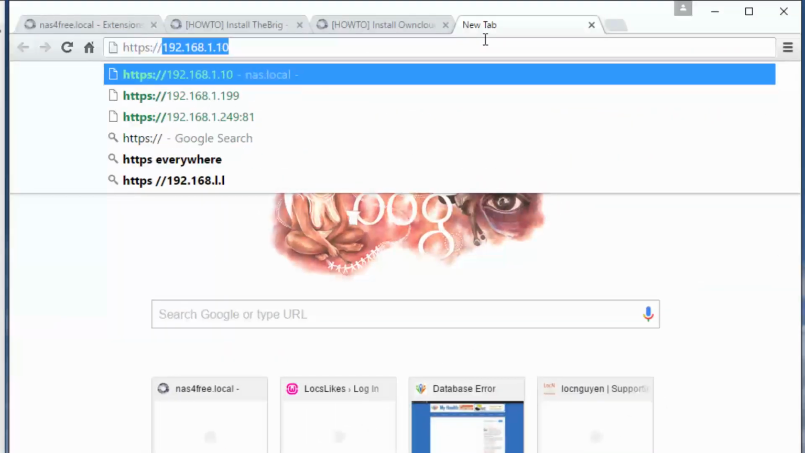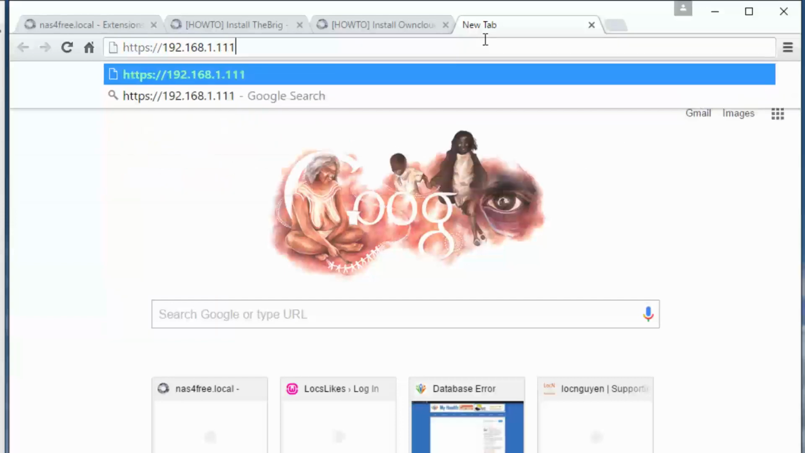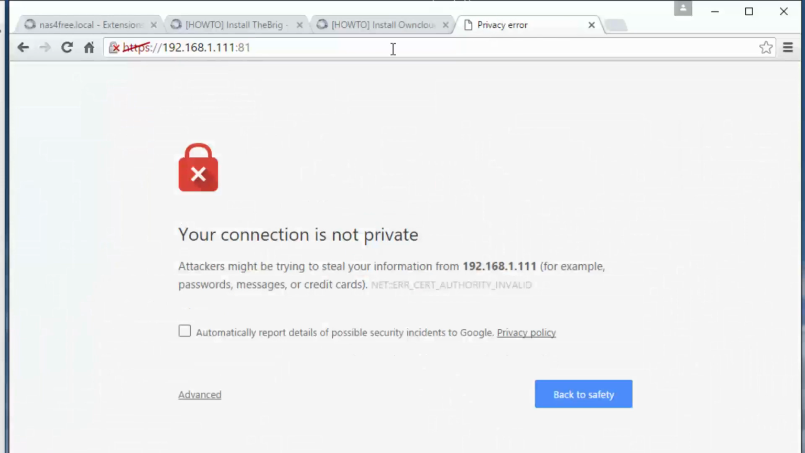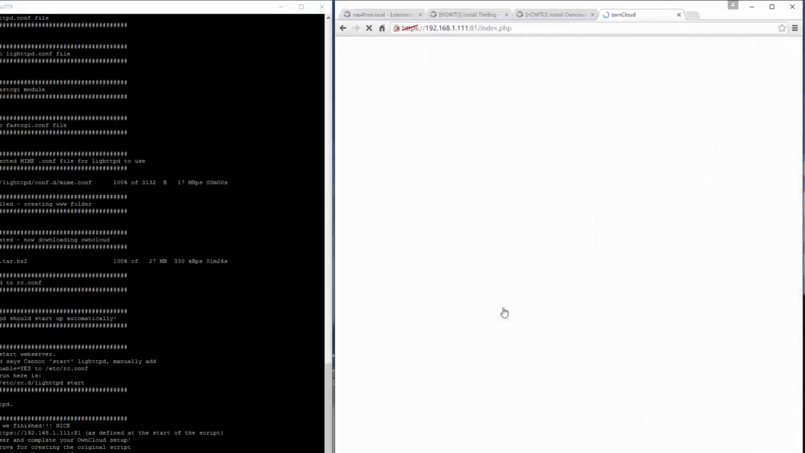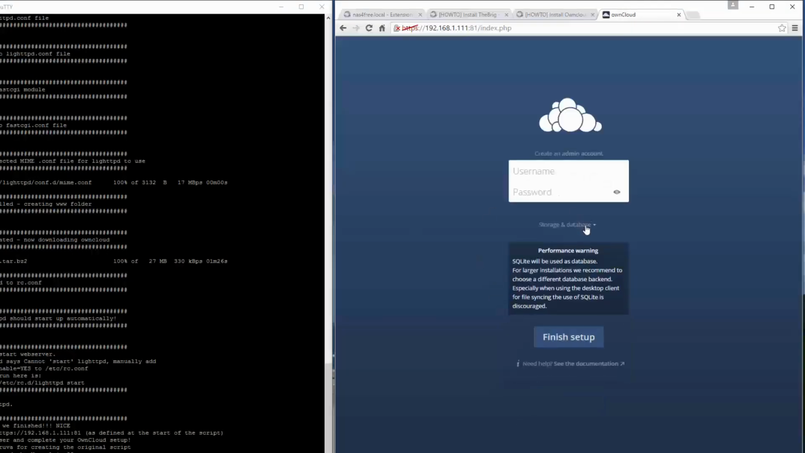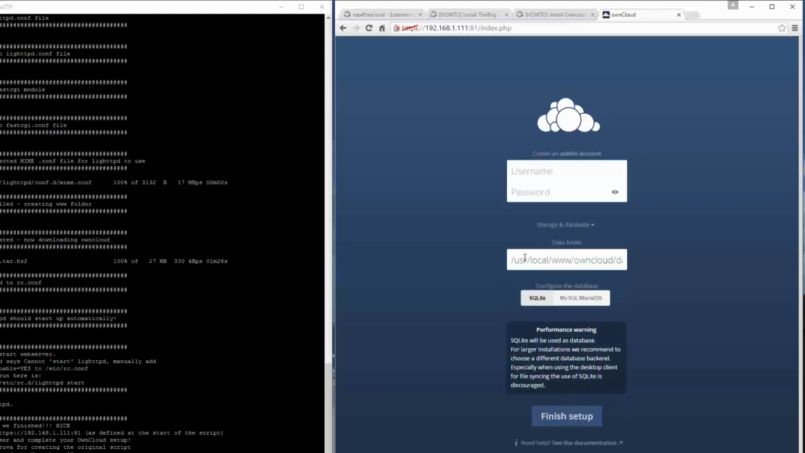So all we need to do now is log on to ownCloud. So remember that it's HTTPS, and put in the IP, and don't forget the port number that we set up before. Hit enter. This is Chrome. It's going to say that it's not safe, but that's fine because we know it's ours. Excellent.